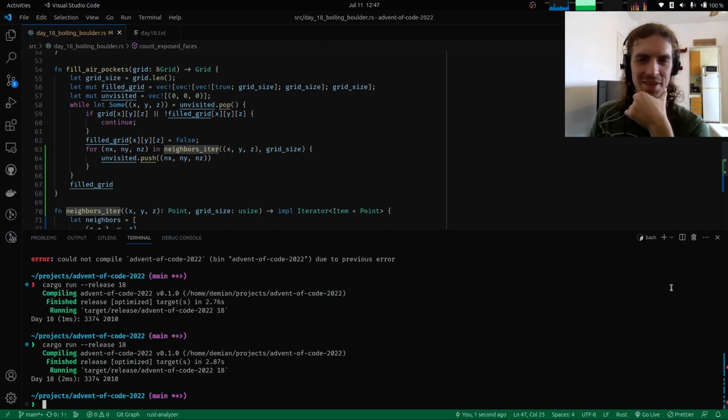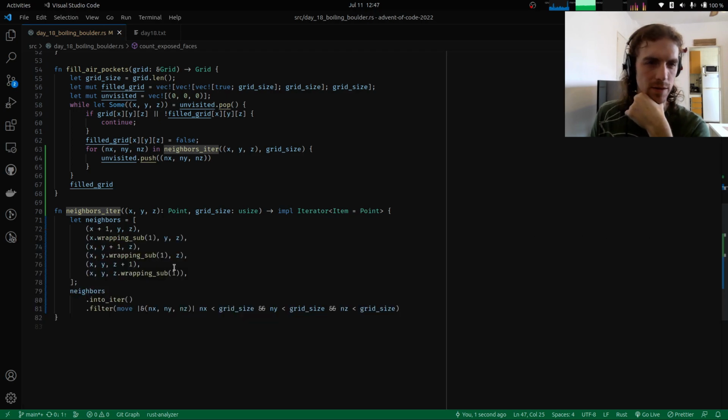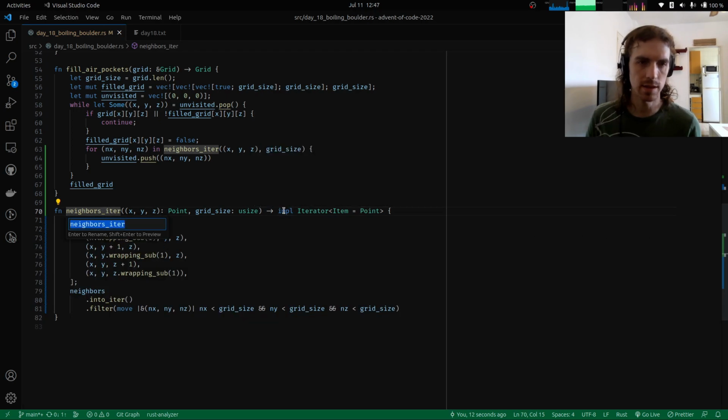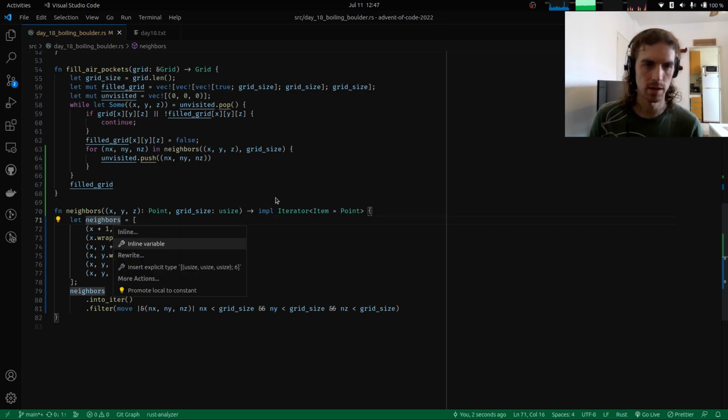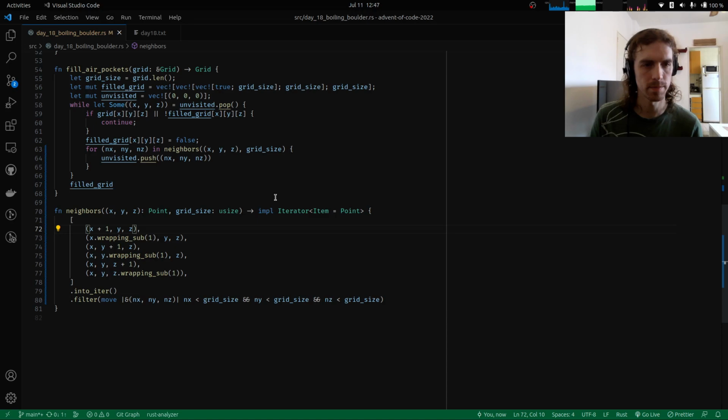Okay, cool. I thought this was going to be much more difficult. I guess we can say just neighbors. No need to say this an iterator. It's already set in the return value. And we can even probably inline this variable. And yeah, it looks a bit wonky here, the formatting, but I guess it makes sense.